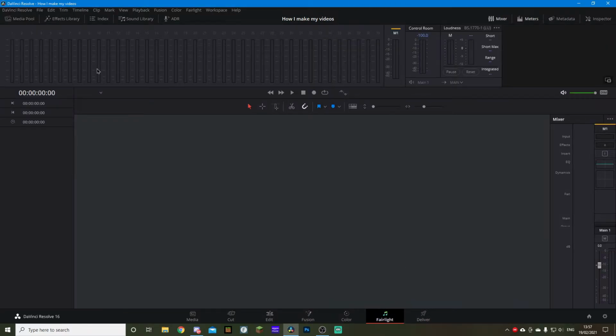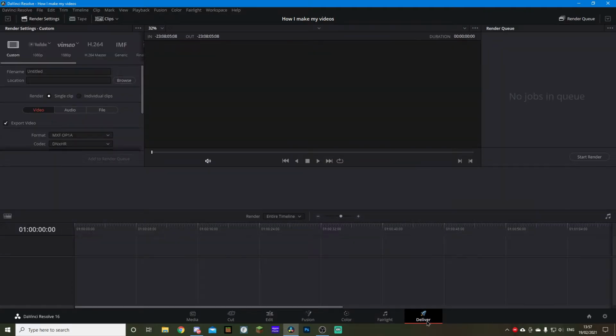Fairlight, this is for audio. Apparently this is actually fairly decent, and you can use it for like actual audio engineers and things like that. But I don't really understand a lot of this stuff. I'm not really an audio person. I don't understand certain things about audio. I understand the basics and that's it. And then Deliver, this is just where you'd render your final video into one file.